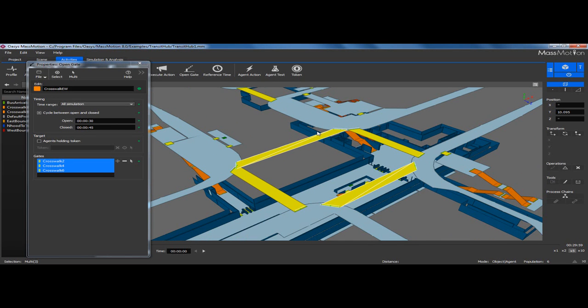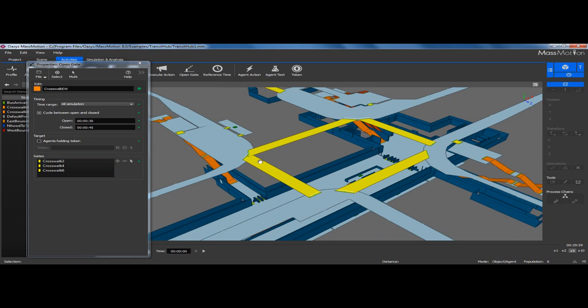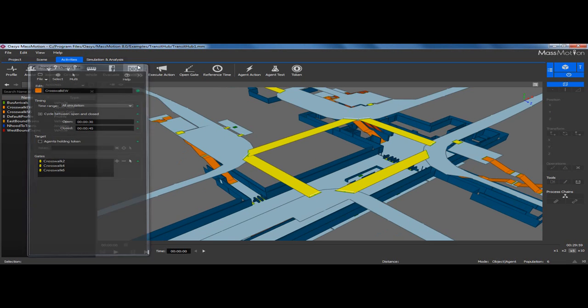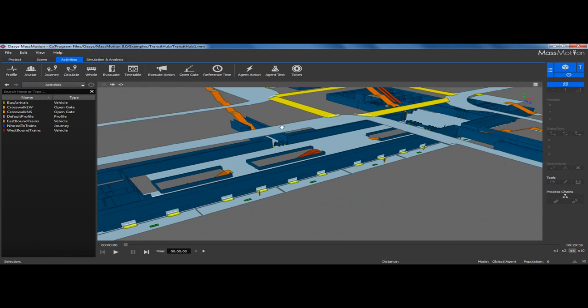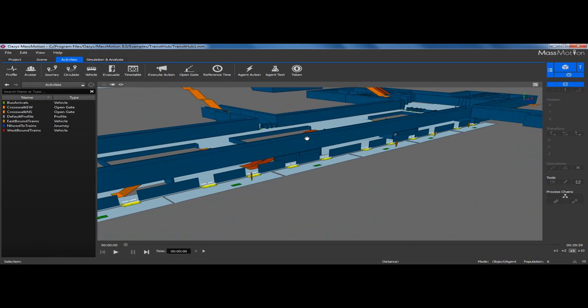This will enable red signals to be used, so agents will wait at the crosswalks to move across at grade before then moving down to the train station. In terms of our slightly more complex vehicle events, let's have a look at one of the train schedules.